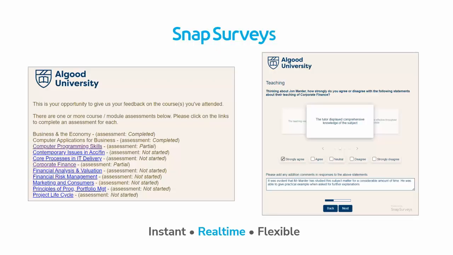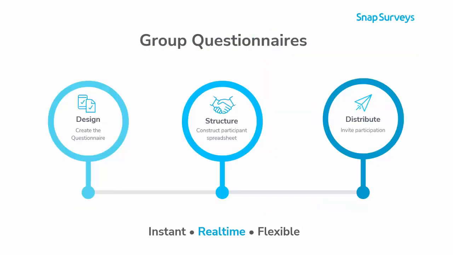In part 2, which is next week, we will look at the analysis side of the group questionnaire, and then in part 3 in April, we'll be focusing on using similar functionality to produce a 360 survey. There are 3 main elements to today. We'll look at the setup of the questionnaire itself, how the spreadsheet of participants is built, and then finally how these participants are invited to take part in the feedback program.